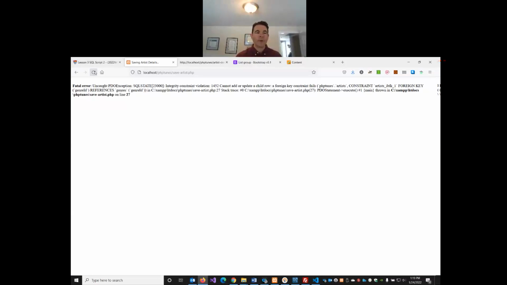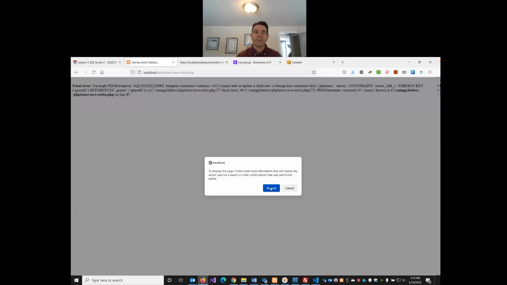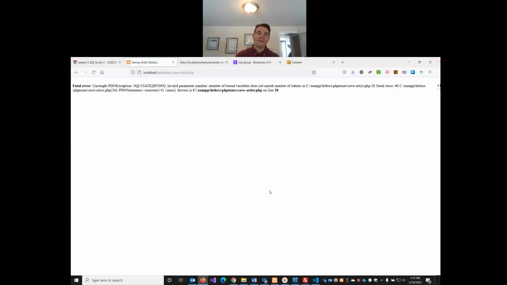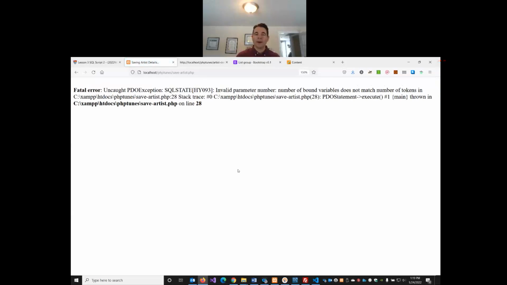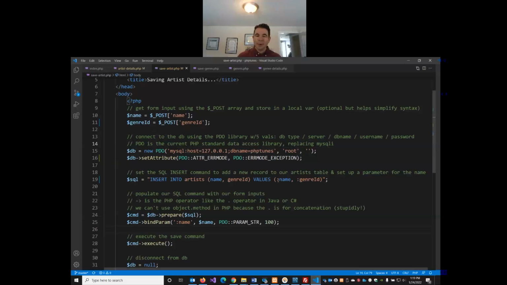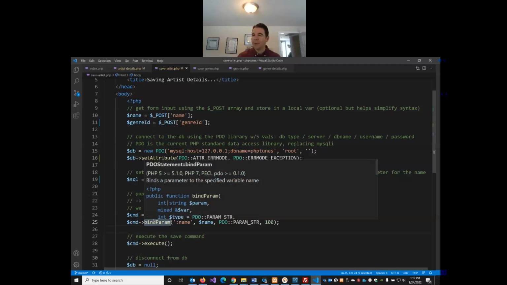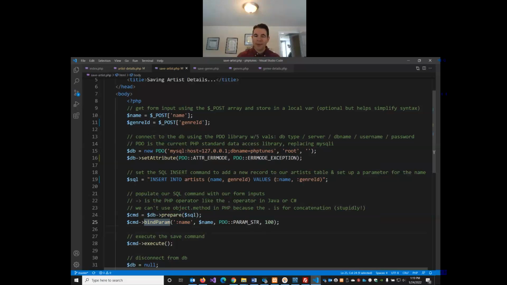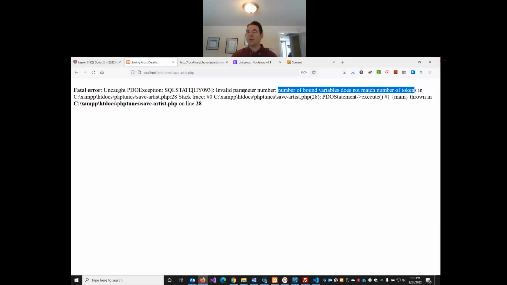I'm just going to go back. I'm going to resubmit now. And notice now I get a different error. You are all going to get this error. Invalid parameter number, the number of bound variables does not match the number of tokens. What this means is that the number of parameters in the SQL query does not match the number of bind param statements. These always have to match. If there's two parameters, we need two bind param statements, as Akeem pointed out. I only have one, so this is the error, invalid parameter number.